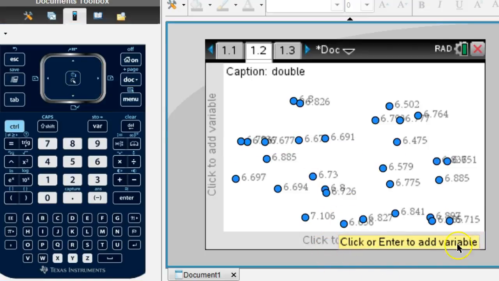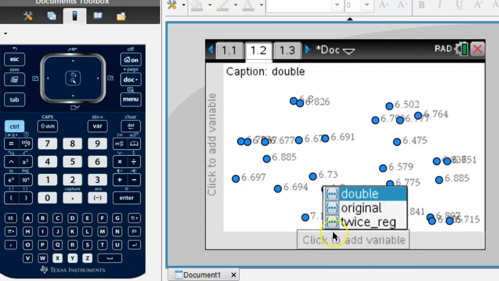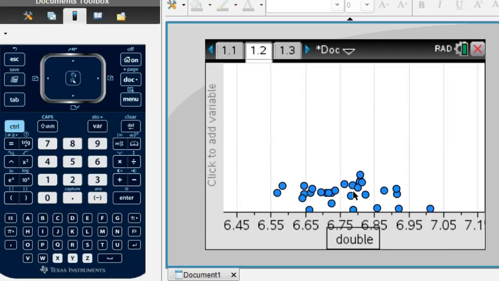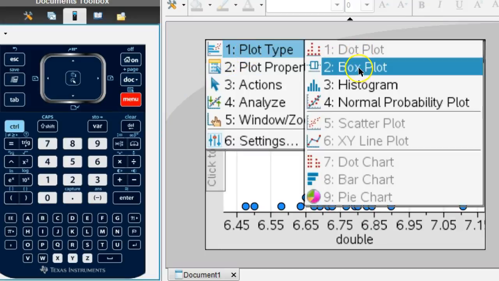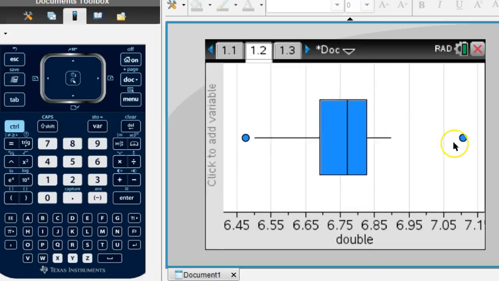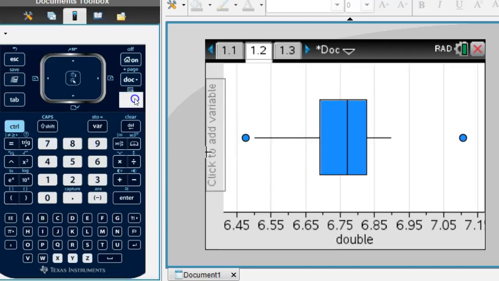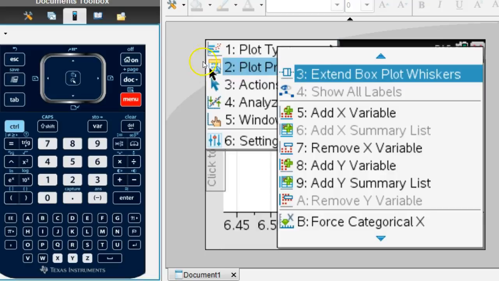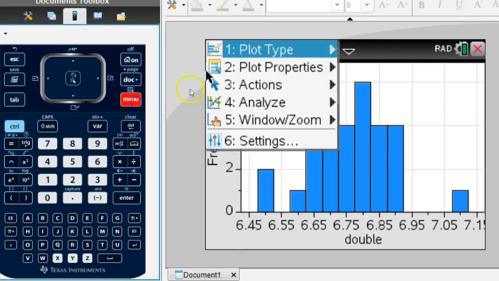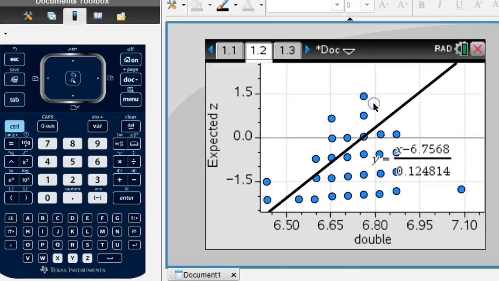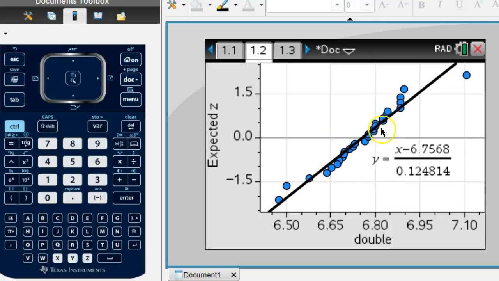And down here at the bottom, you can scroll down to this, click on it, and say we want the double stuff. Okay, there's your dot plot. You hit menu, plot type, and you could look at the box plot. And it shows you those two outliers also. Maybe you want a histogram. Plot type, histogram, there it is. Or maybe you want a normal probability plot or normal quantile plot. Notice how that follows a straight line really nicely.